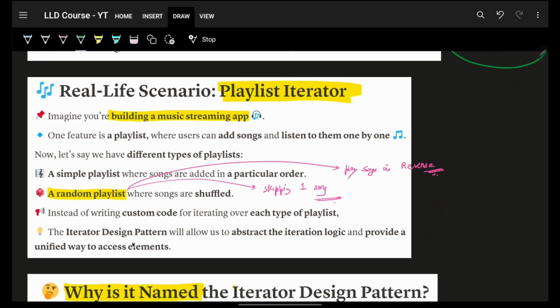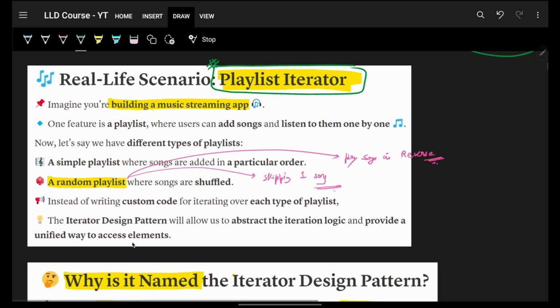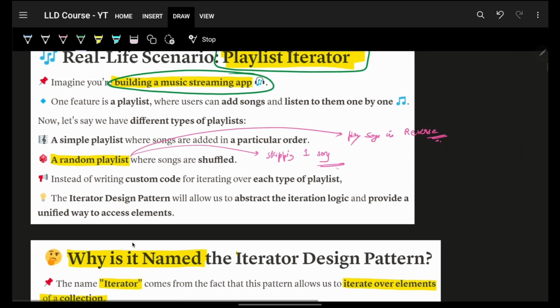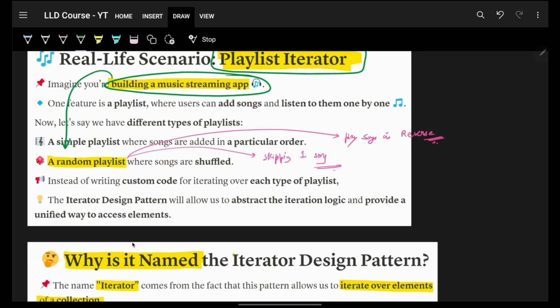For example, let's take a real life example: a playlist iterator, which will help. Why playlist iterator? Because this is one of the most used real life examples. Say you are building a music app, for example YouTube Music, Apple Music, Spotify, all of that. You will give your users different ways to iterate on the playlist. It can be a random shuffle, which, as you must have seen, shuffles the songs randomly and just gives you songs.